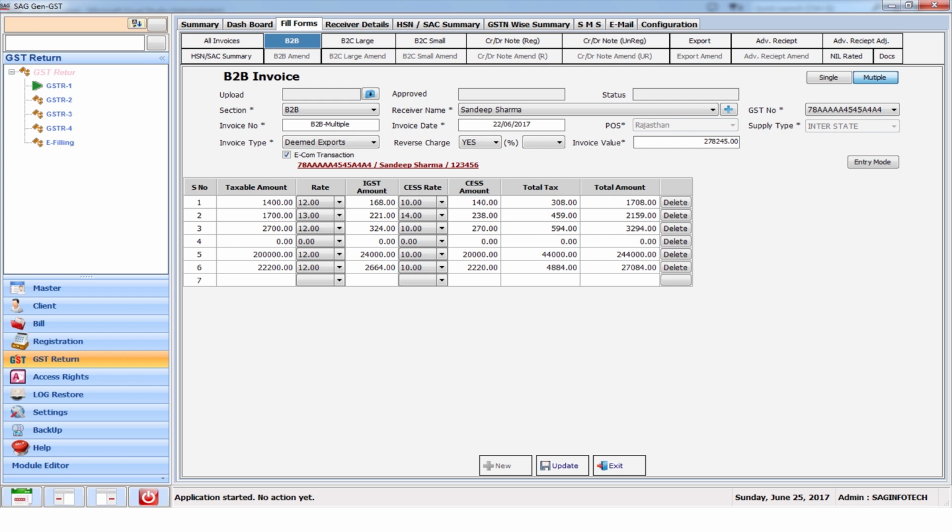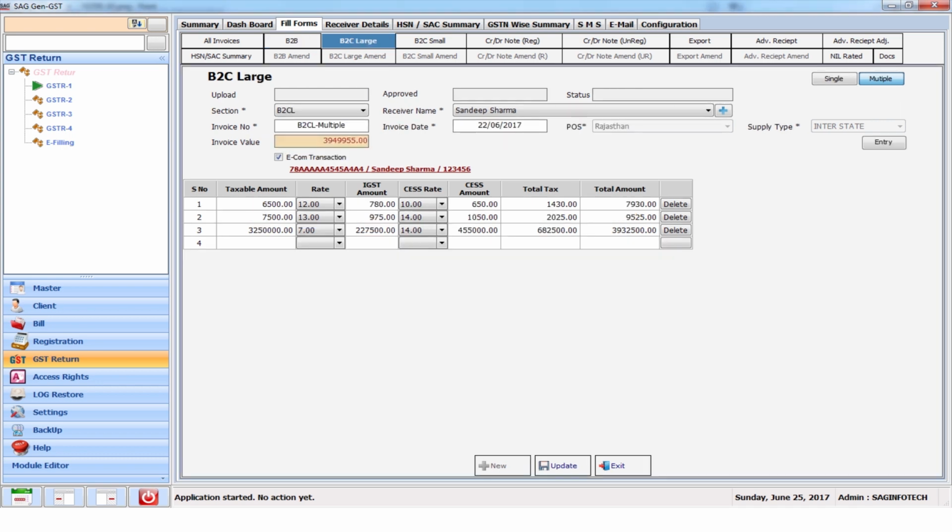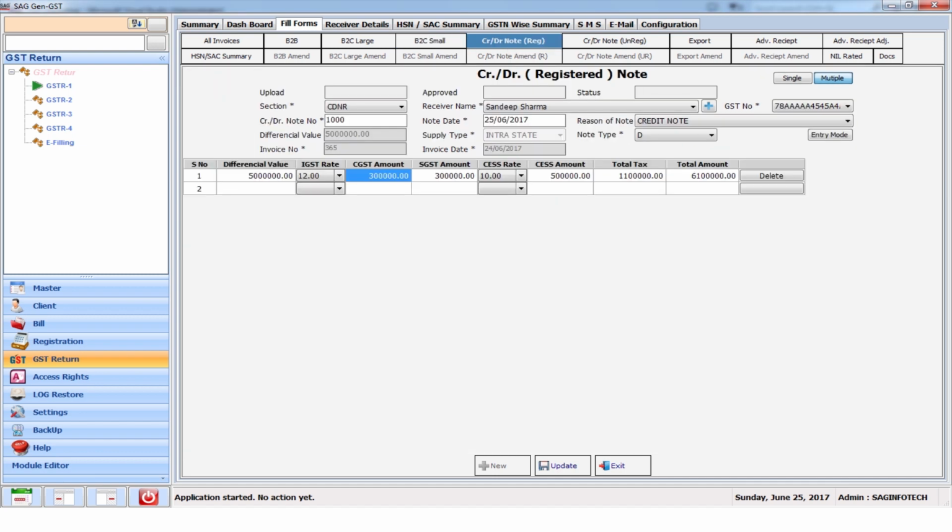List of all invoices. The software also facilitates you to enlist all the invoices and also helps in further categorization like B2B list, B2C large, B2C small, CRDR.